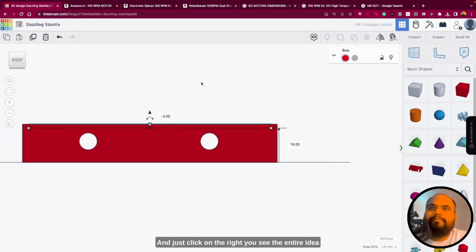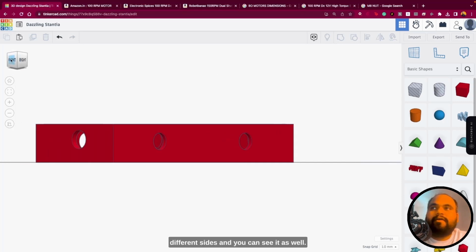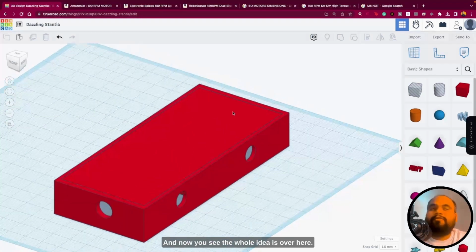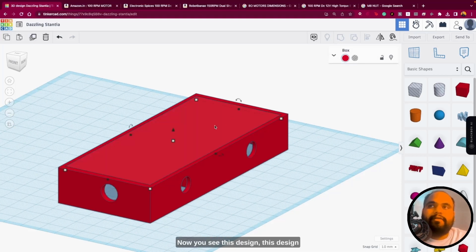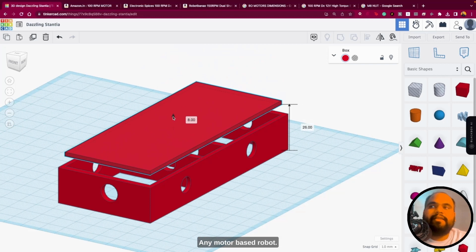And just click on the right. You see, the entire idea is, and actually I think you can change the viewports to different sides, and you can see it as well if this looks good. For me, I think it looks really good. And now, you see, the whole idea is over here. What we are building is a robot. We are building a design of a robot from the absolute very basic, and we don't want it to be very complicated. Now you see this design. This design is pretty basic for any wheeled robot, any motor based robot.